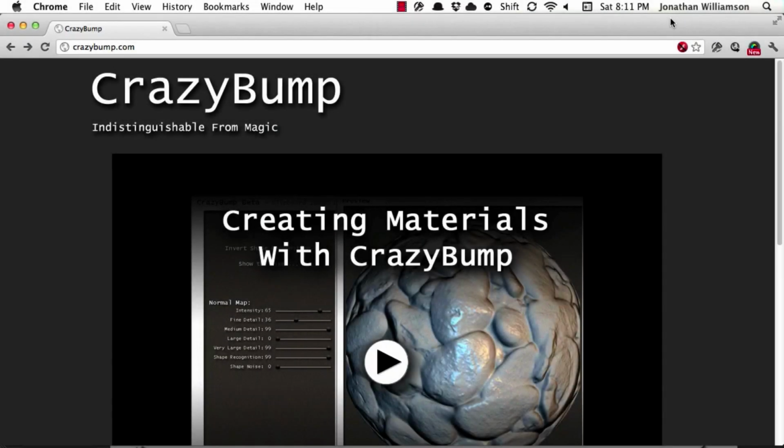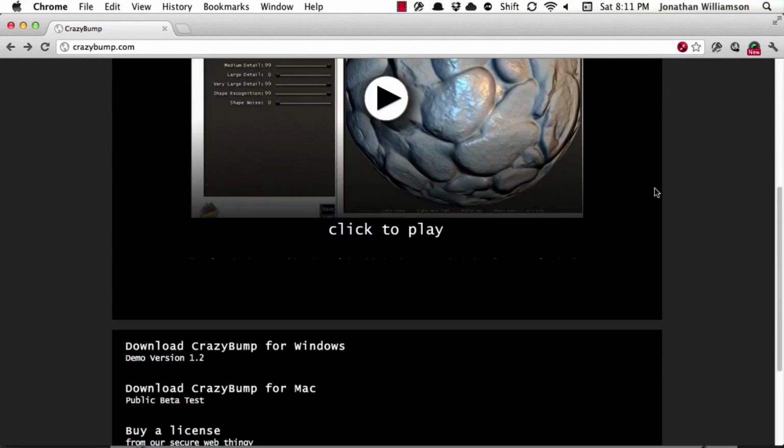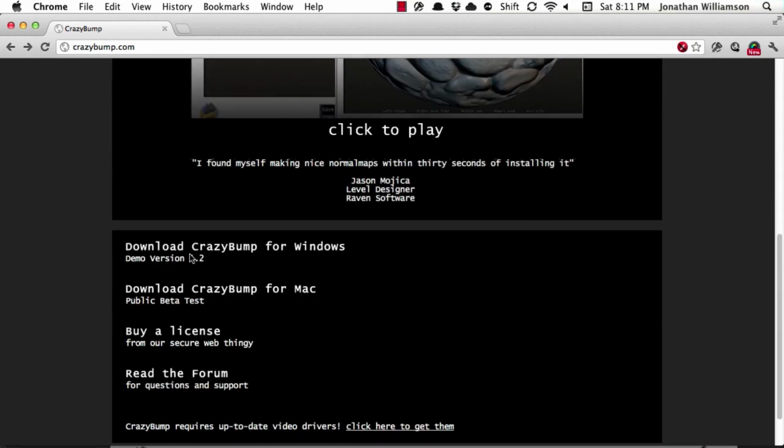Okay, so to get more detail in our normal map, we're going to use an application called Crazy Bump, which works on Mac and Windows. It's available from crazybump.com. It is a paid application, but you can find a full demo version for Windows, and it's in public beta for Mac right now. It's a very simple application that really does wonders.